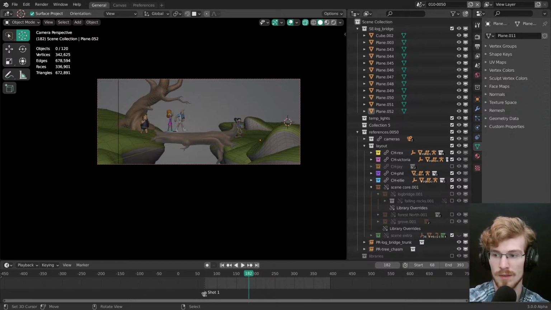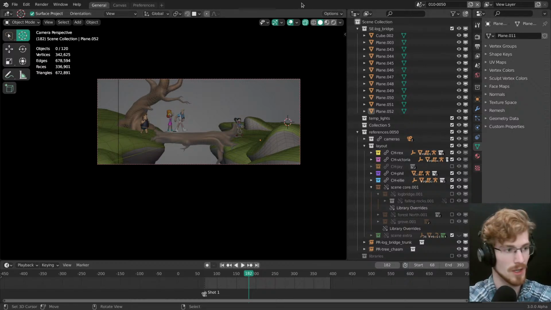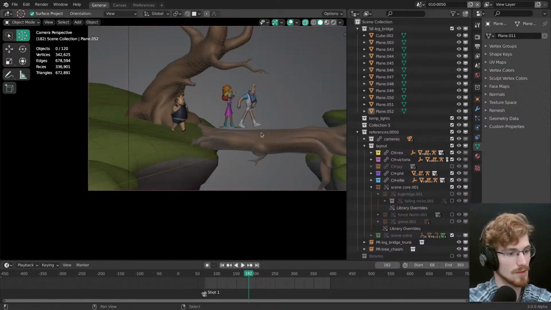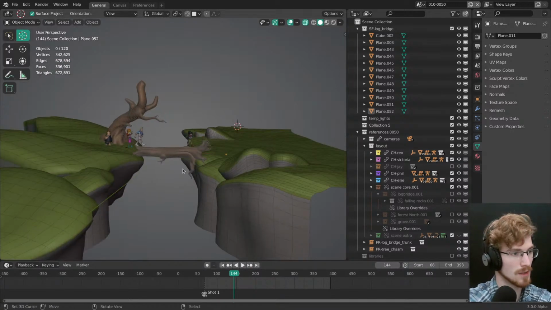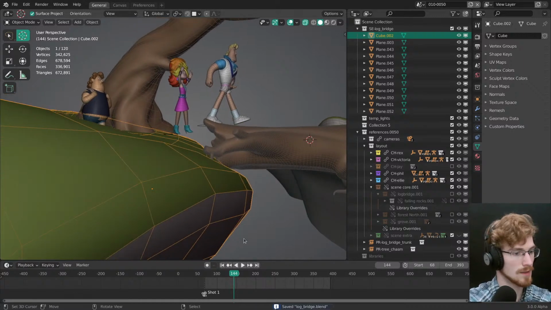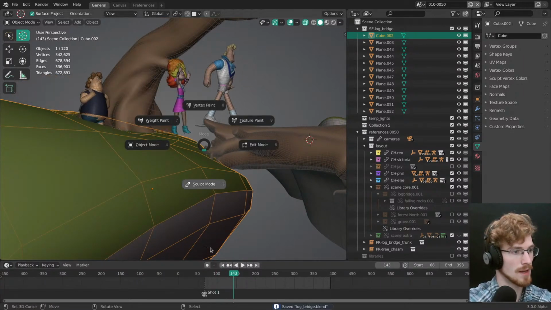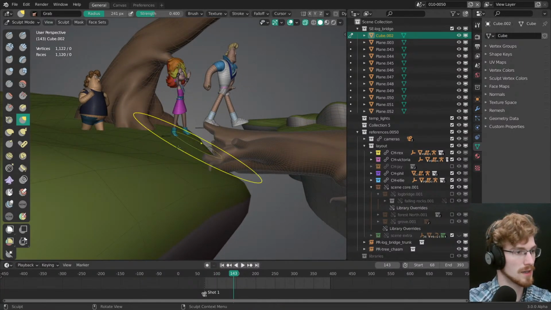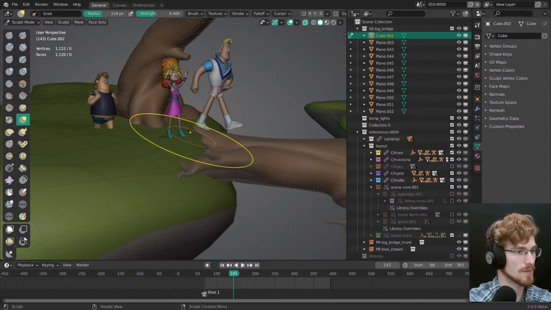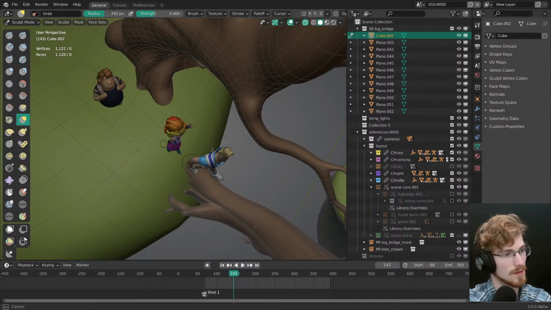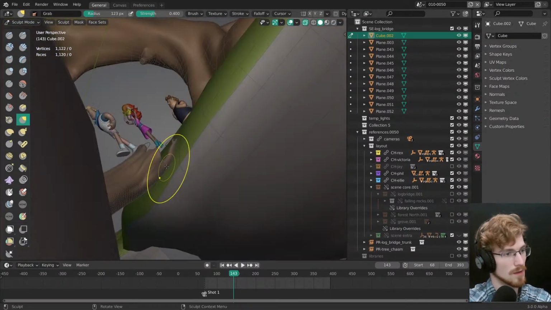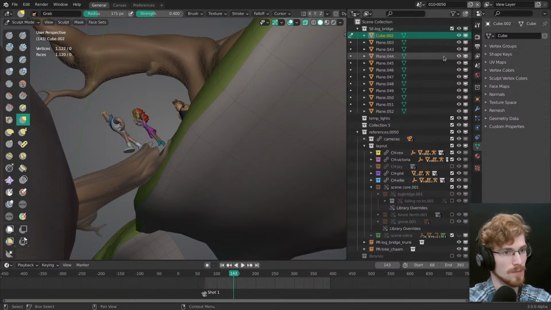And then these assets will be passed on not to layout, but for the final animation. So I need to make sure that this is fitting the layout we already have to some extent. And then the animators can jump in and actually make sure they can animate the final scenes with it. There we go.